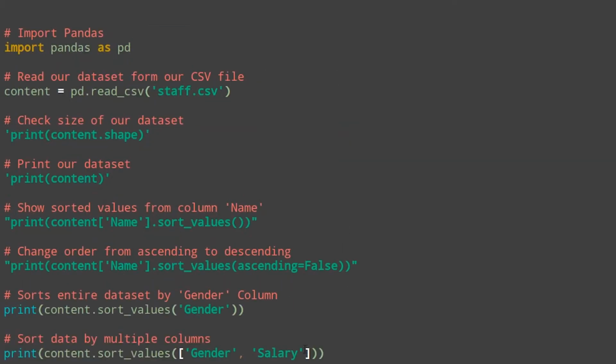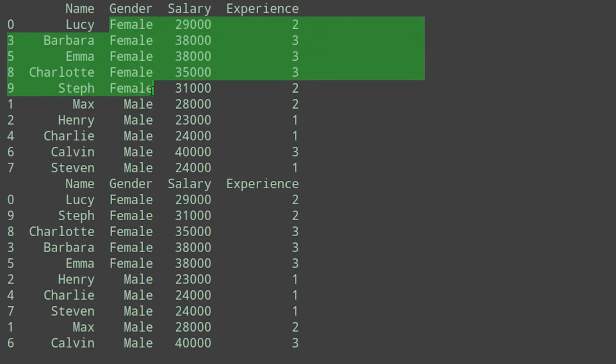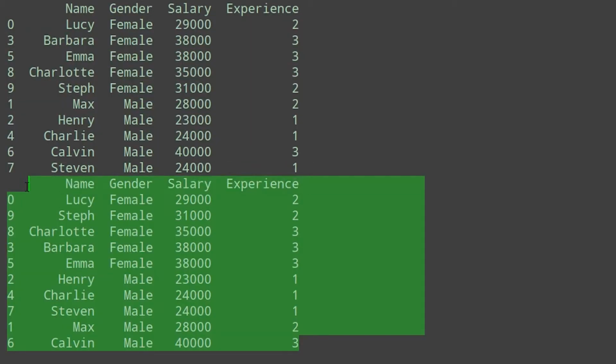We can also sort our data by multiple columns by passing in the columns we want to sort in our sort_values function. At the top, our dataset is only sorted by gender, and on the second one, we can see that it's first sorted our rows by gender and then sorted the rows of each gender by salary. So it's like a double sort.